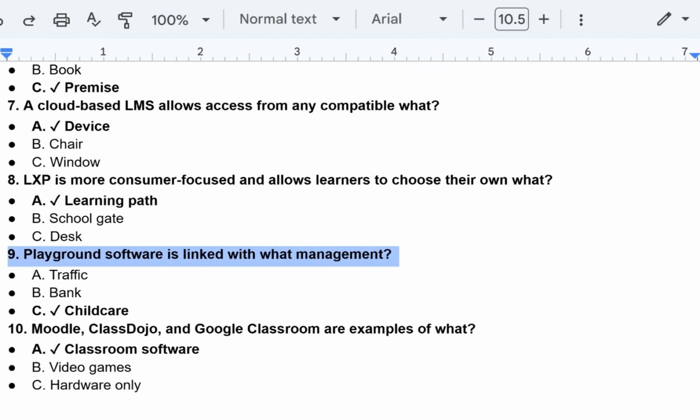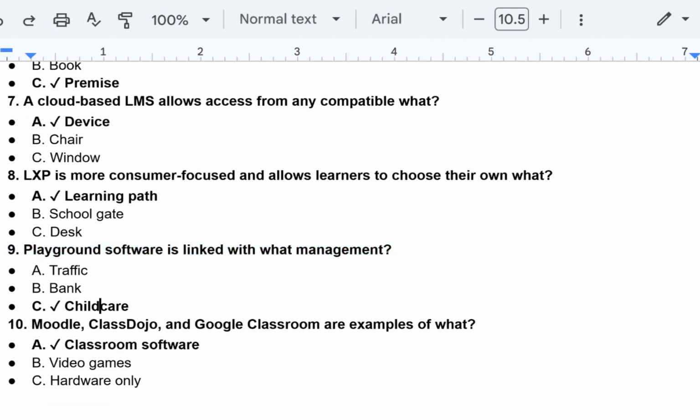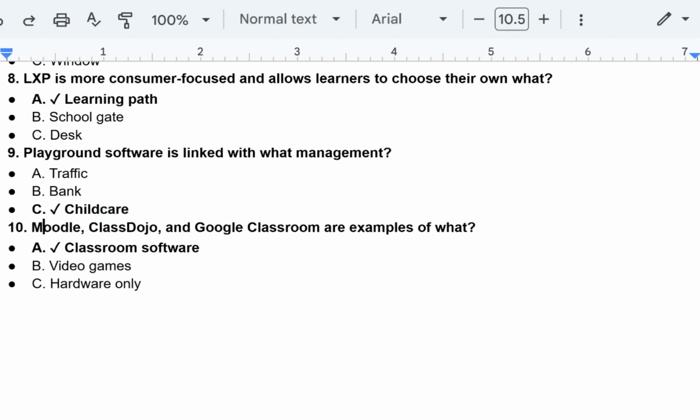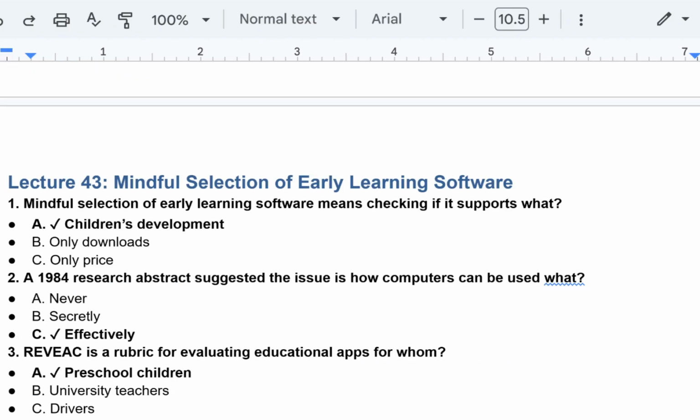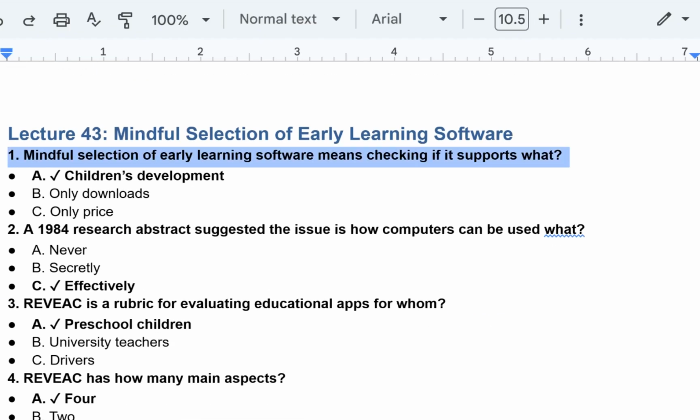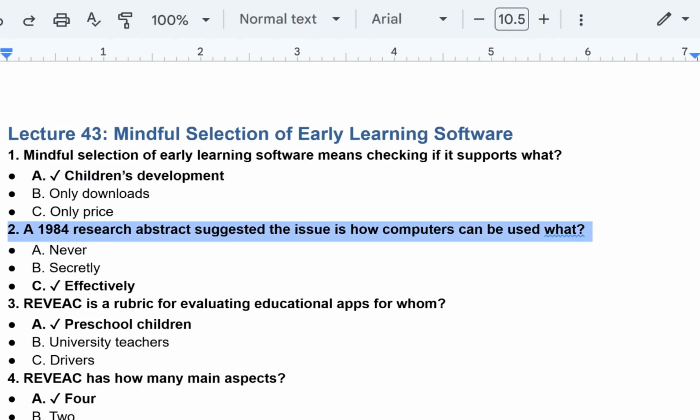Playground software is linked with what management? It is linked with childcare management. Moodle, Class Dojo, and Google Classroom are examples of classroom software. Mindful selection of early learning software means checking if it supports children's development. A 1984 research abstract suggested the issue is how computers can be used effectively.